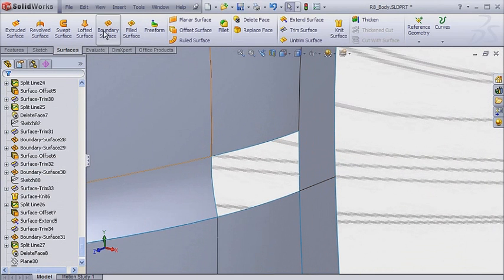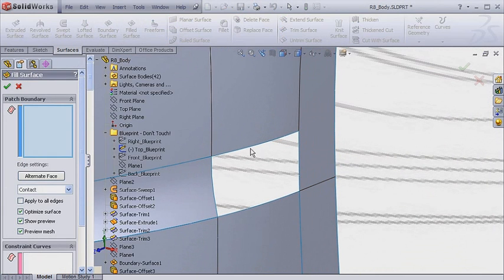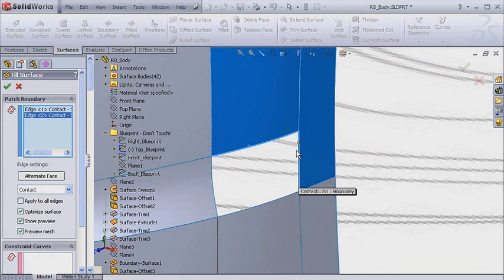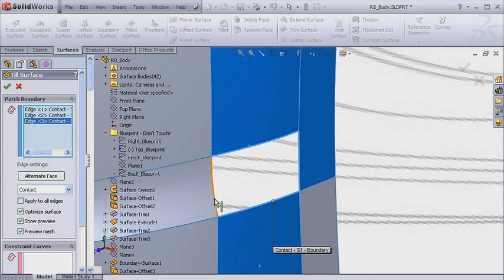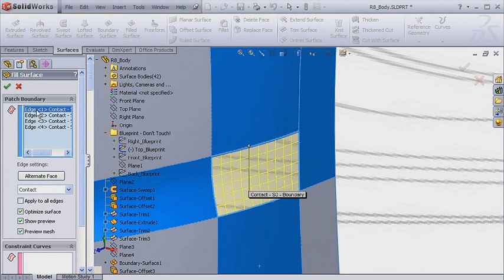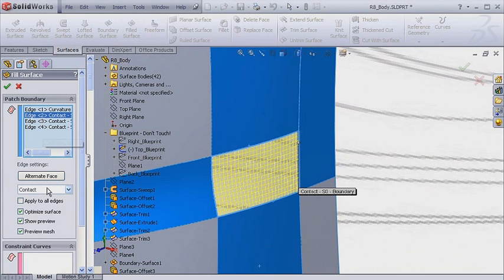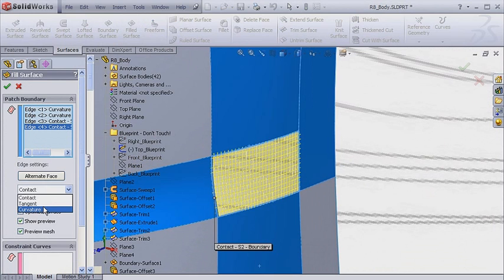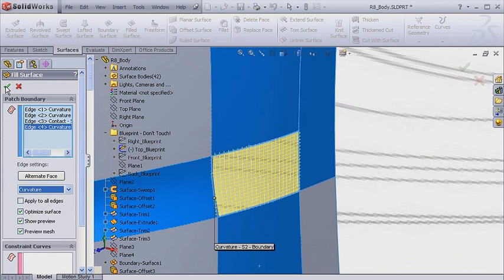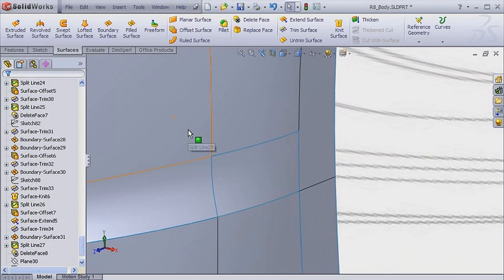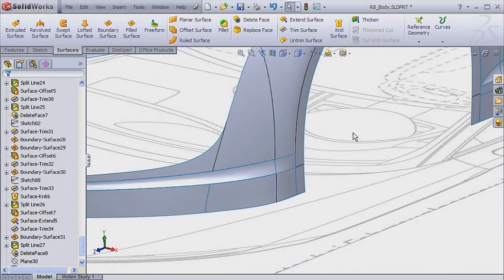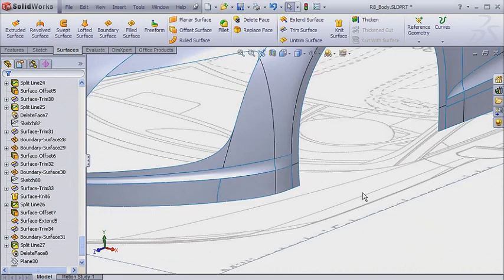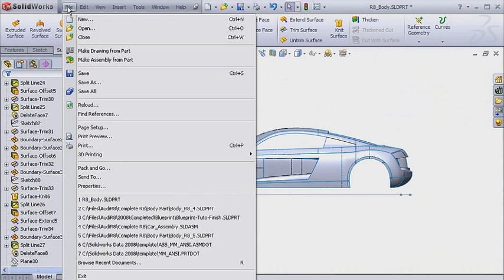Zoom here, click on Fill Surface, select this edge, and this edge. Select the first one, add the curvature relation, select this one, enter curvature relation, and select the last one, enter curvature relation again. Click OK. Press the spacebar, select the right view, click on File and click Save.